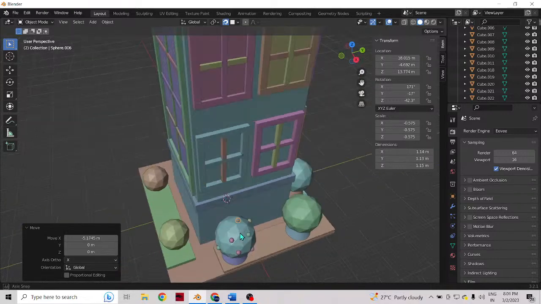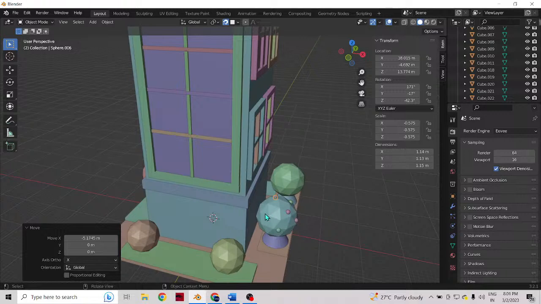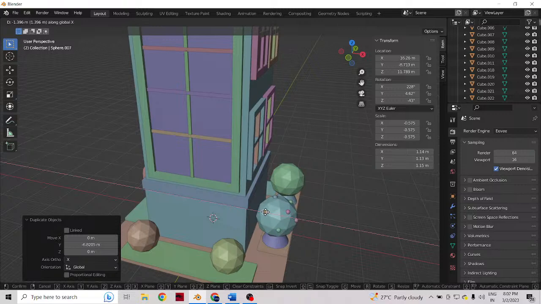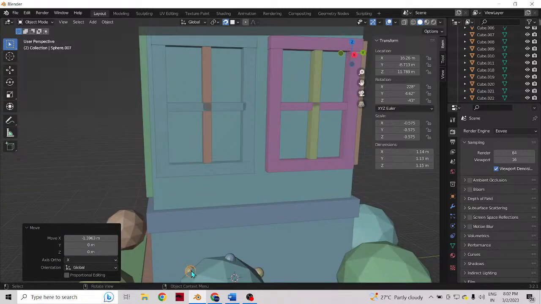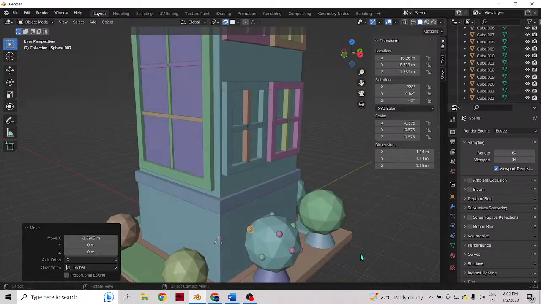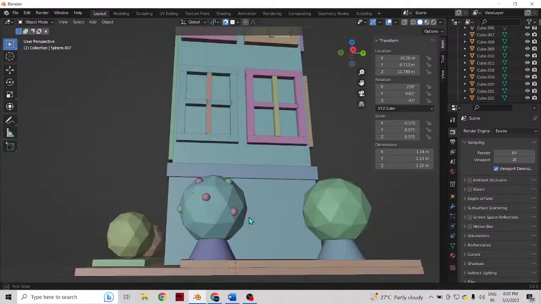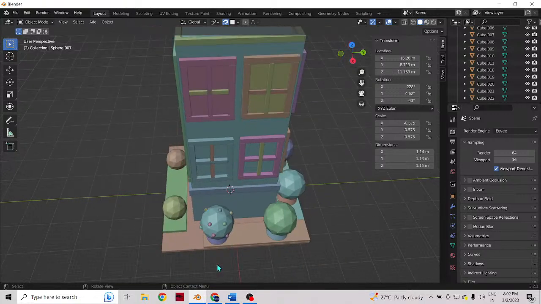Yes, I have placed it here. The same way I'm going to bring it here. So Shift D, then Y. Let me bring it here. Then grab X and place it here. Okay, so this option particularly makes the shape stick to a surface. So that is the idea that we have got.